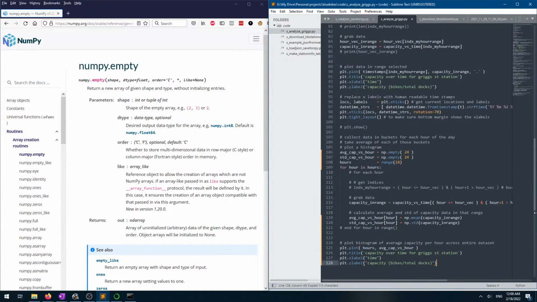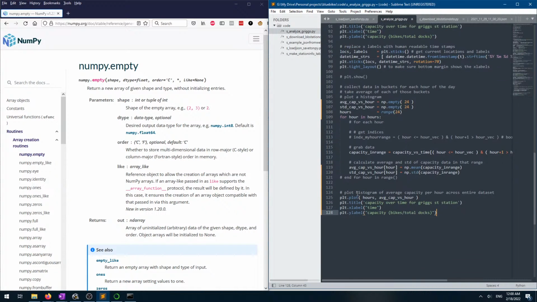So we got our title, and we'll say histogram of average capacity per hour, right? The X label will be hour of day, Y label will be average capacity, and what else do I need to say? I believe that's it. And then plot.show.